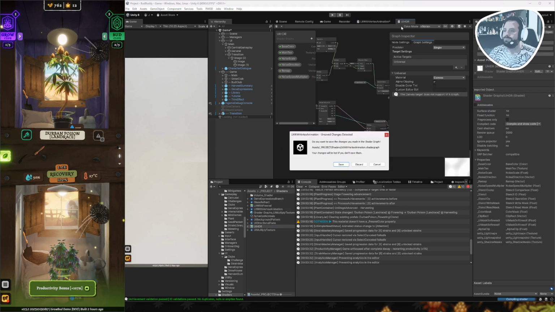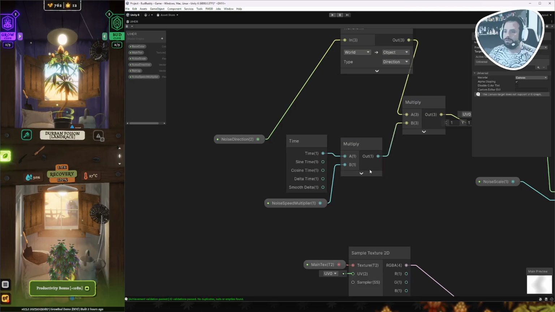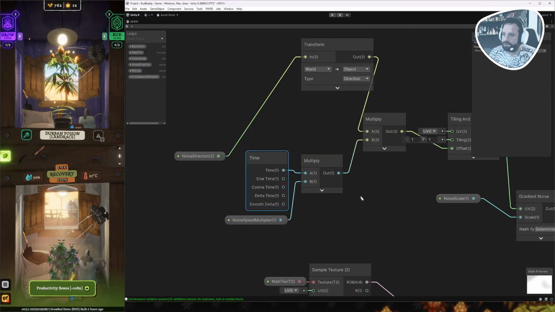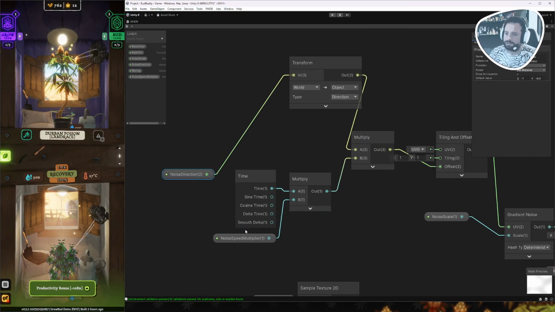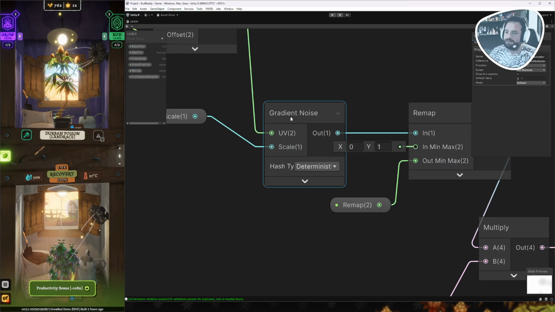That's this one. Yeah, so it's got a time node that just makes it scroll. So it's got direction and speed. Then that's the tiling and offset node to just move it. That plugs it into the gradient noise.